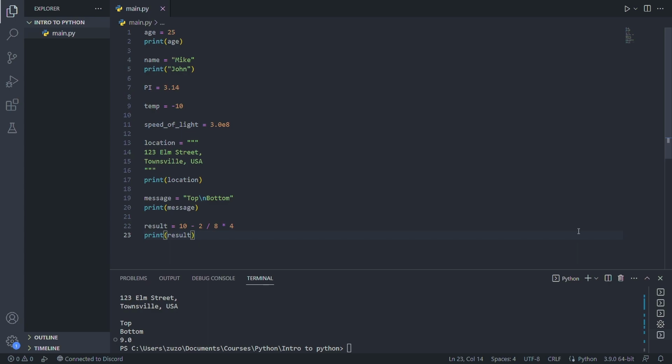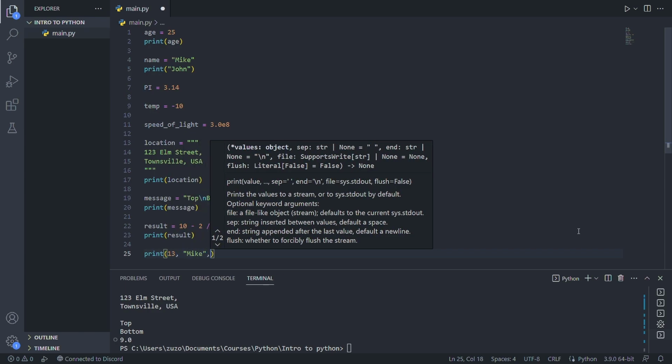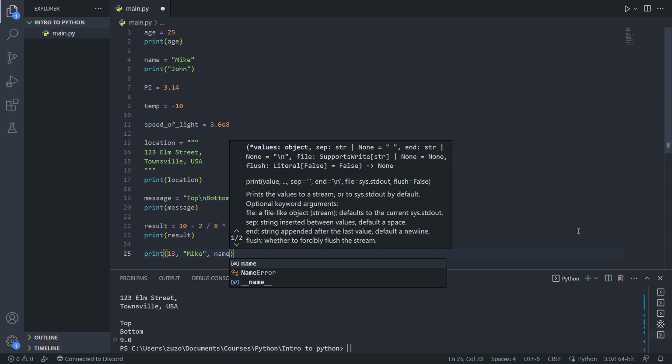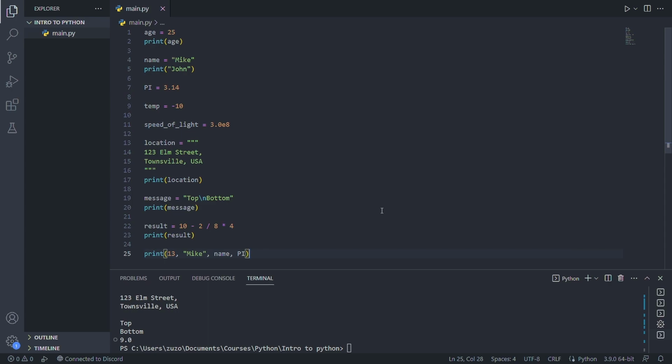Now, as a great example, let's combine several items in the print function. We will print the number 13 followed by the string Mike and then a reference to the variable name and the variable pi. Let's see what gets printed in the console. After executing the program, you can see that first we received 13, then Mike, which are direct assignments, and then we are referencing the variable name, which is assigned the Mike value, and 3.14, which is the pi variable. Python directly outputs the values of the variables and constants.